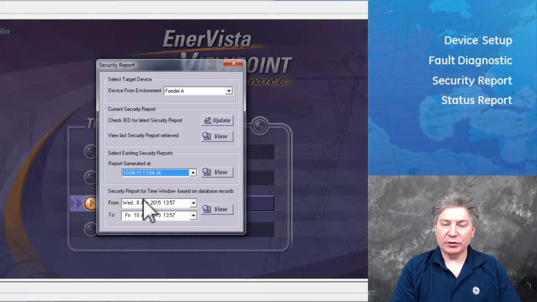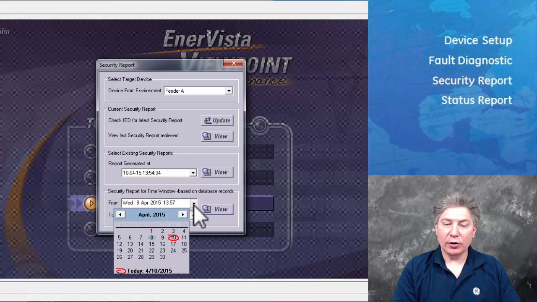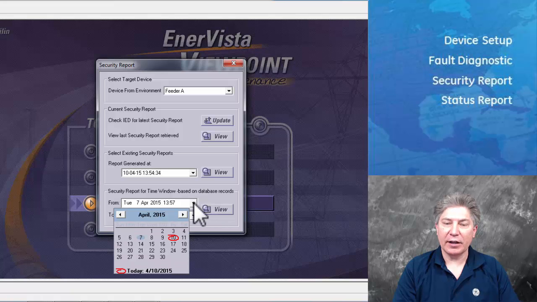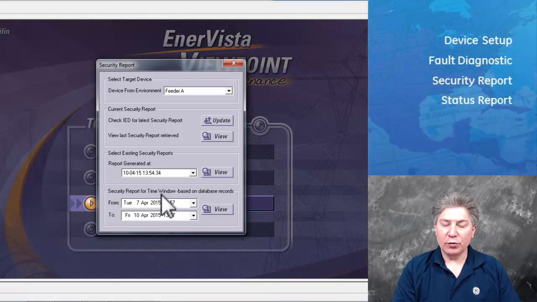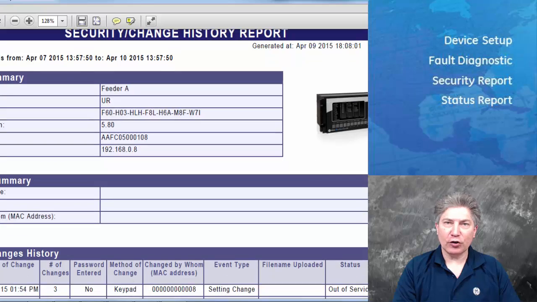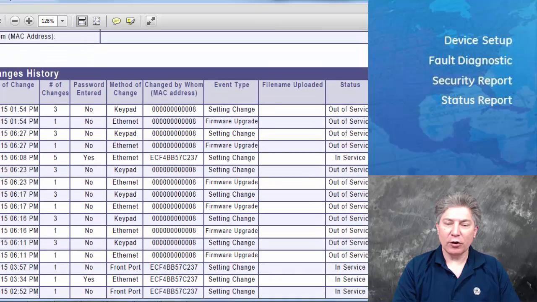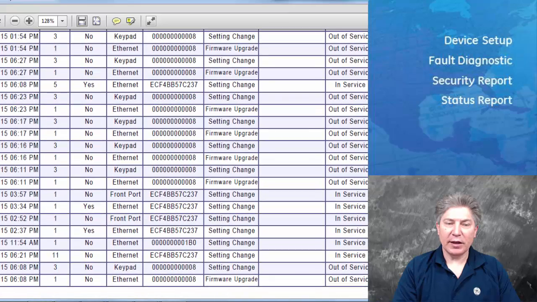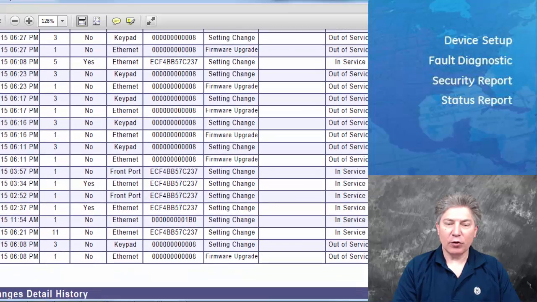In this last portion, I can set up the range of the window that I want to look at as far as the security report is concerned. If I want to look at what's happened, say further back over a longer length of time, I can go back as far as I want based on the calendar. So if I click on View, I've gone back 3 days. When I select View, then I'll be able to see every change that occurred within the relay in one large report. So everything that I was doing here over the past 3 days is now recorded.